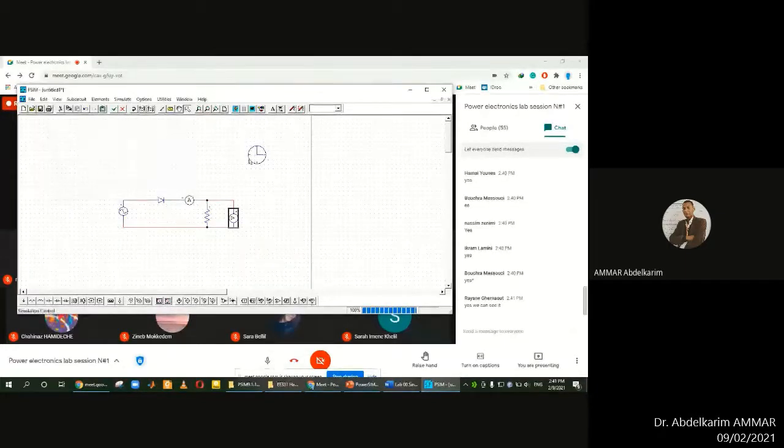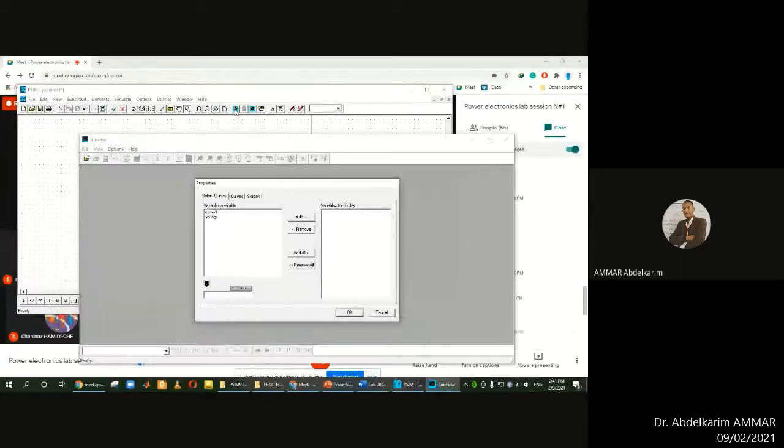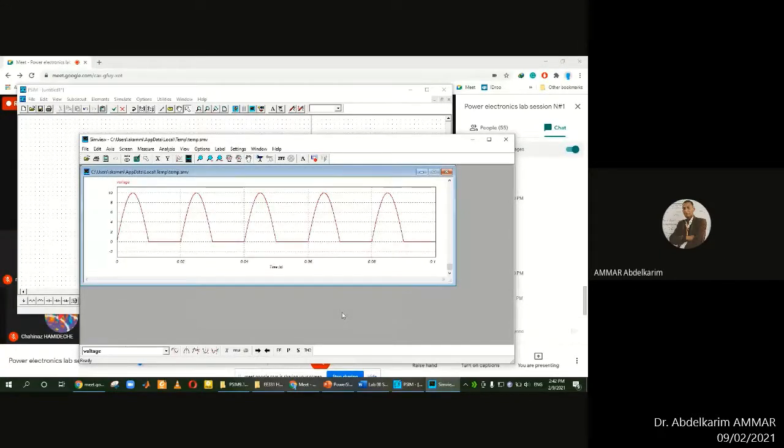When we run simulation, I find those variables here, so they work with the same view. For example, if you want to display the voltage, I select the voltage, push add, and here I can see the voltage. Is it clear or should I repeat it?